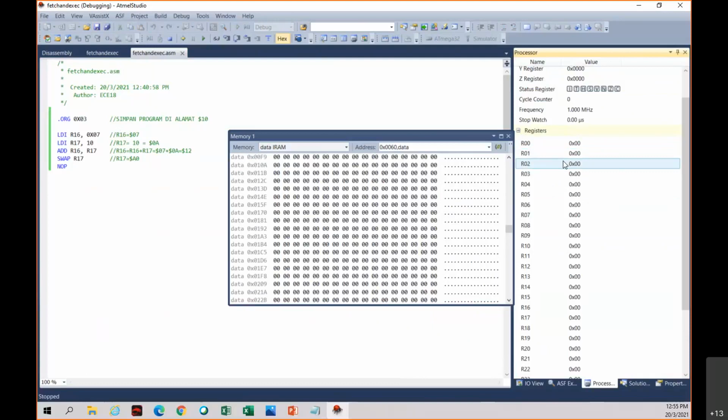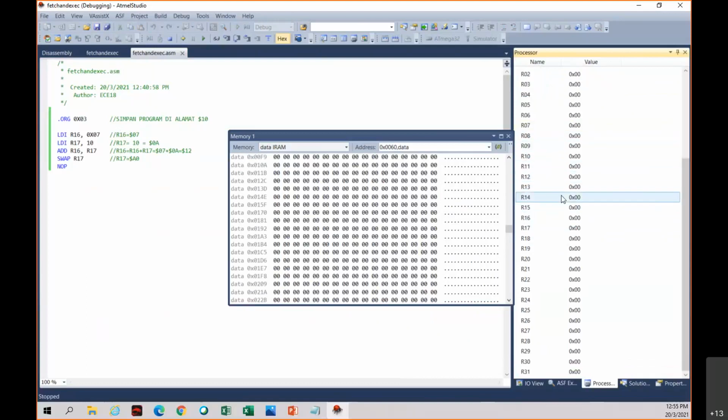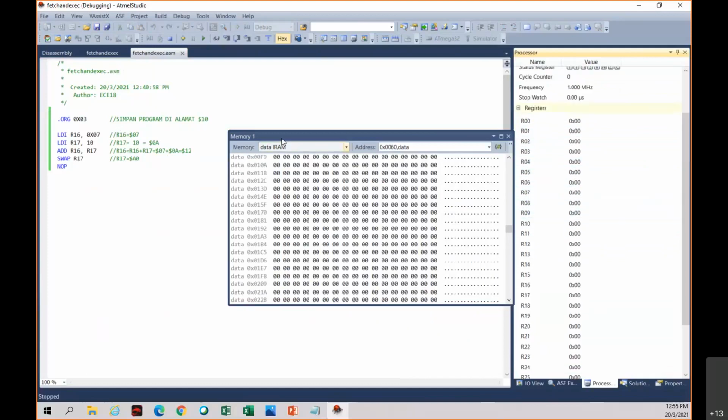Okay, dalam CPU tadi kita ada 3 benda penting kan. Satu is ALU, Arithmetic Logic Unit. Then you have the control unit and you have a register. So this is the register. Okay, the temporary storage data. Okay, from R0 sampai R31. And then we have a RAM. Okay, so this is the RAM lah.